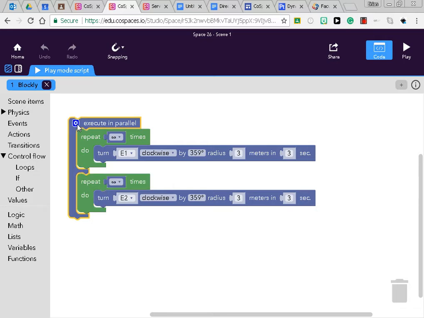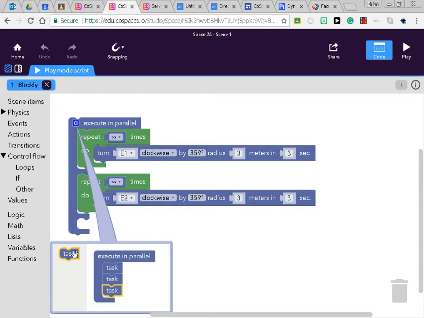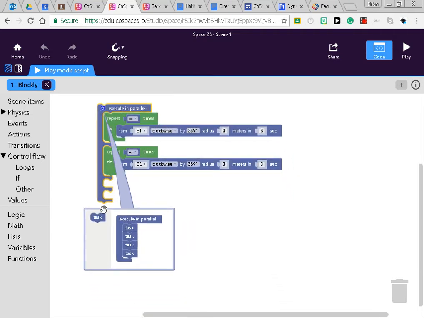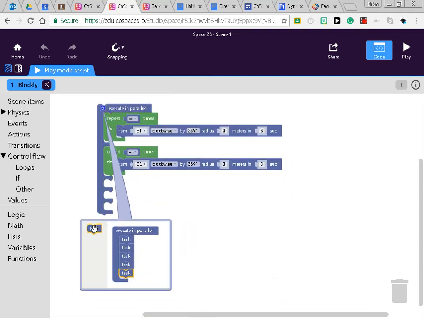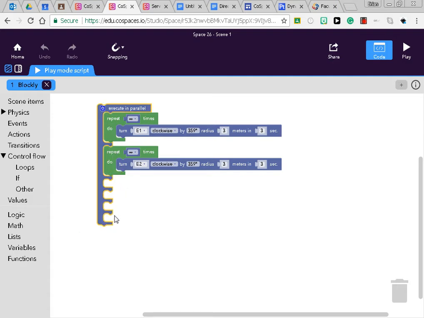Now, of course, we want 6 electrons to move around, and there's only 2 spots. So if I go back here, I'm going to add these tasks to the bottom, and you'll see it's starting to drag down and make empty spaces. Then if I click the wheel again, that will go away. Now I've got 4 empty spaces.